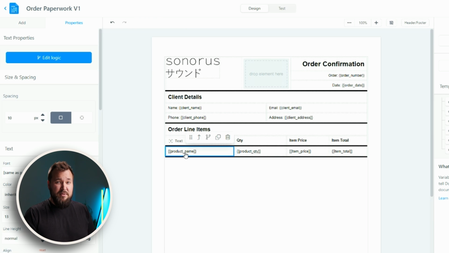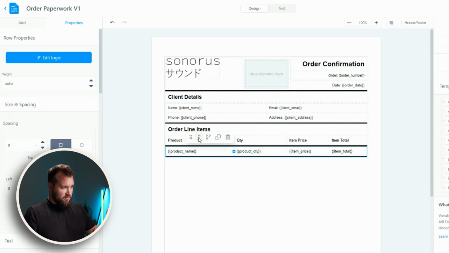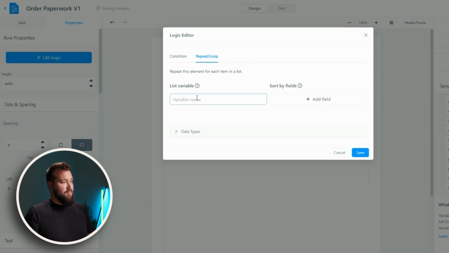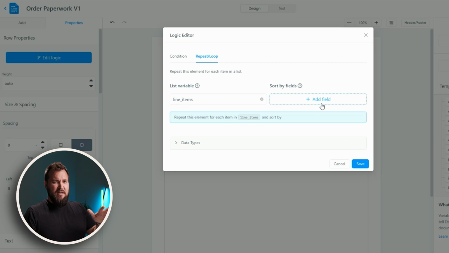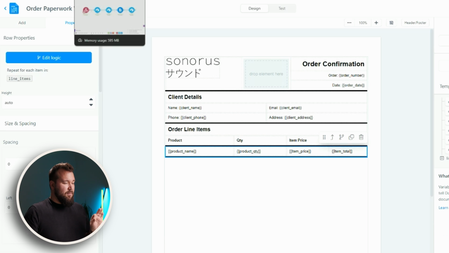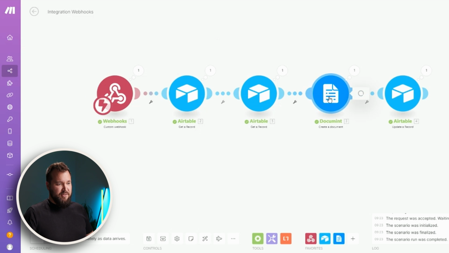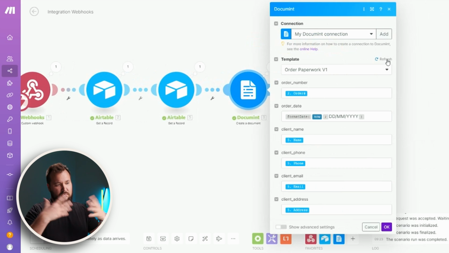Now, the next thing that I want to do is to specify that this whole row is a looped row. In other words, I'm going to have multiple items within this row. And to do that, you have to select the row itself. So let's jump to that level. Here we go. Row properties, edit logic, repeat loop, and let's call this line items and save. You can also add a sort, but we're not going to do that right now. Just hit save.